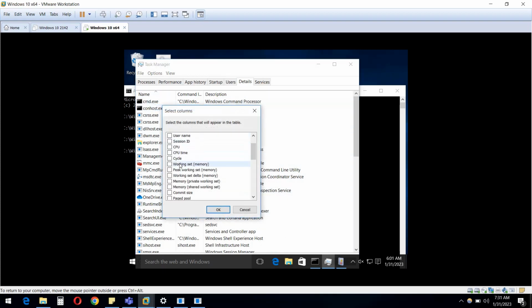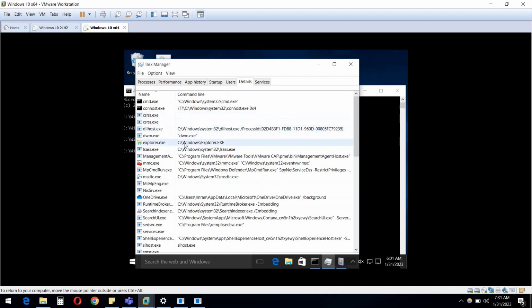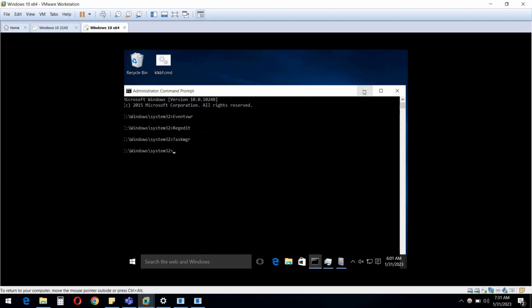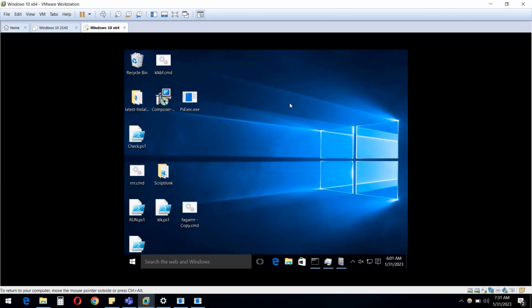Let me uncheck the description as well. So here we can see the command line of the setup. Whichever we run, it will show here, and it will also show the extra parameters which we can view while installing the application. Here you can see the OneDrive application, for example. OneDrive is running with /background, which means it is working in the background. Like that we can see.